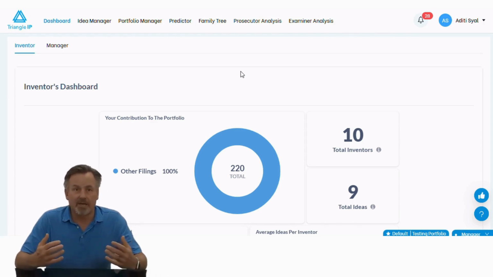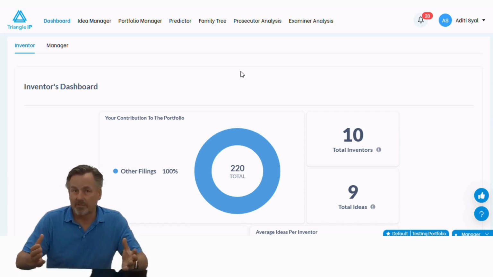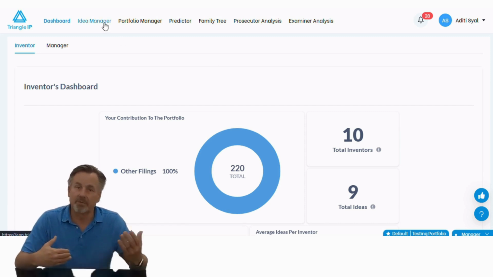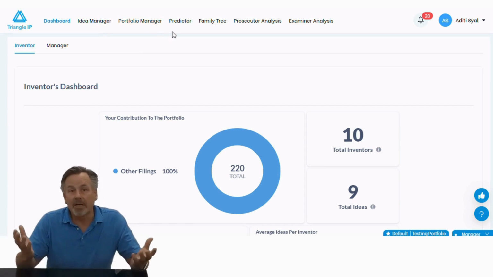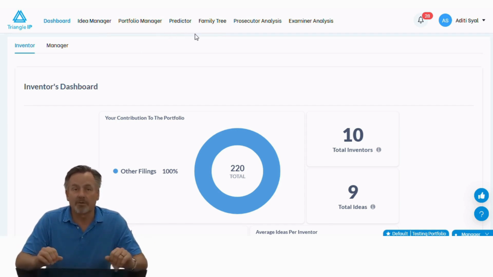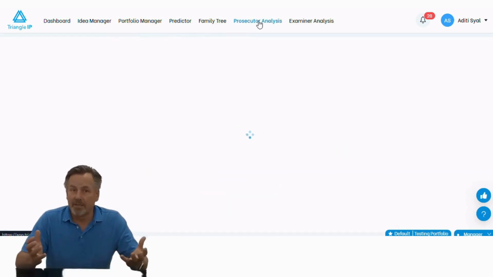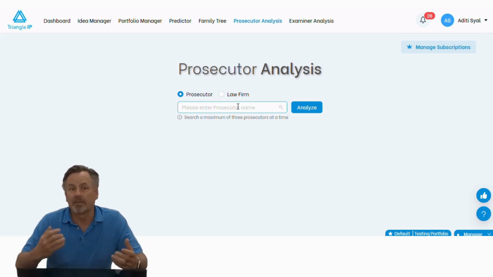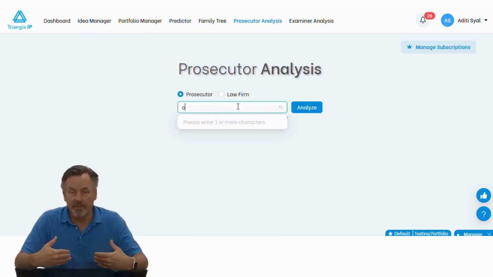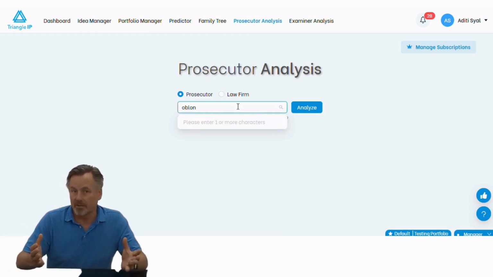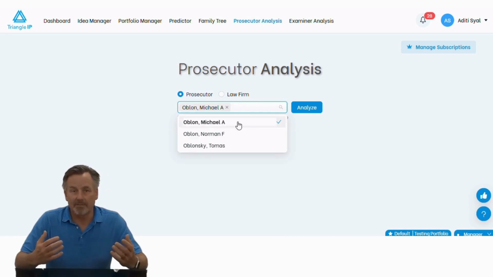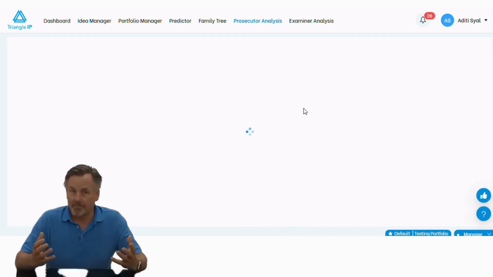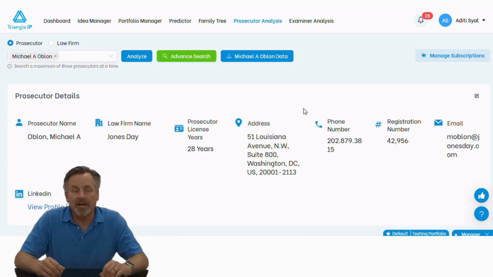Let me walk you through the steps. Once you're logged in to your TIP tool, you can see several tabs like the Idea Manager and the Portfolio Manager in the navigation bar. There, select the Prosecutor Analysis tab. It'll take you to the search page. Here you can look up either individual attorneys or law firms. Enter the prosecutor's name or the law firm's name in the search bar and click on Analyze. It will direct you to the Prosecutor Analysis dashboard.